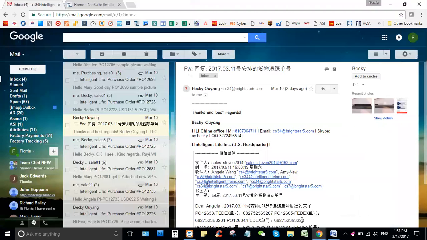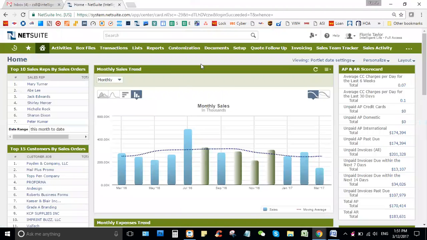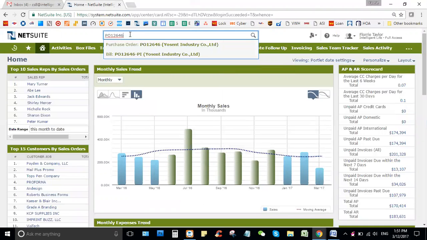So we'll go to the NetSuite page. You log into NetSuite. Don't worry if your interface looks different from mine, but it will have the same functionality, which is you enter the PO number, and you go to the purchase order page. Do not go to the bill page. You go to the purchase order page. So we'll click on that.